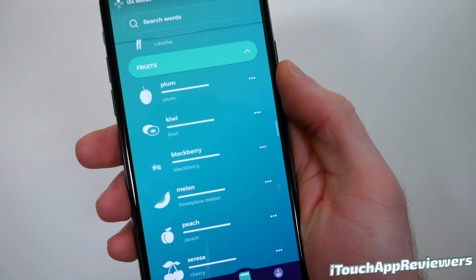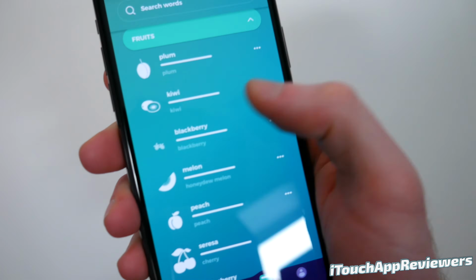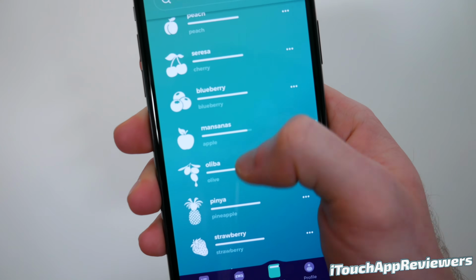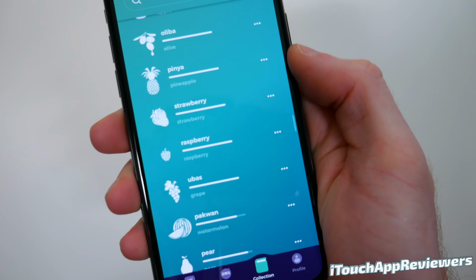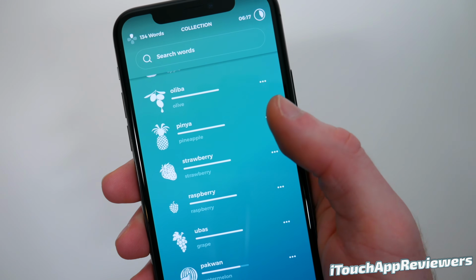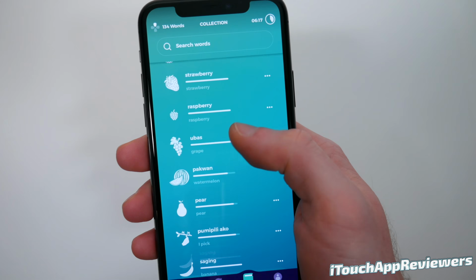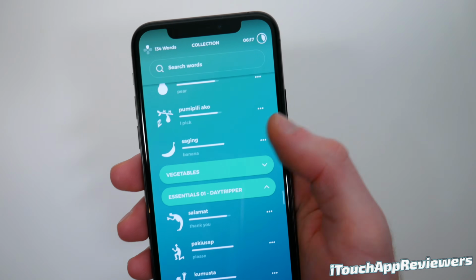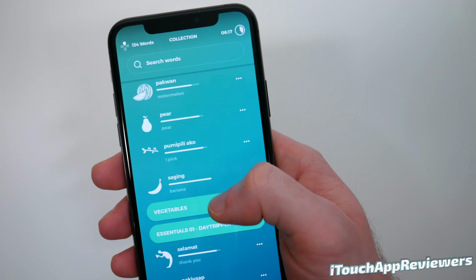And one of the worst that I've found so far is blackberry and raspberry. So there's blackberry, there's raspberry. I mean, come on, you're not going to know what that is when it comes up. You have like a 50-50 shot of getting that right. So that's been a little frustrating, but other than that, the learning benefits of this application far outweigh that minor issue.